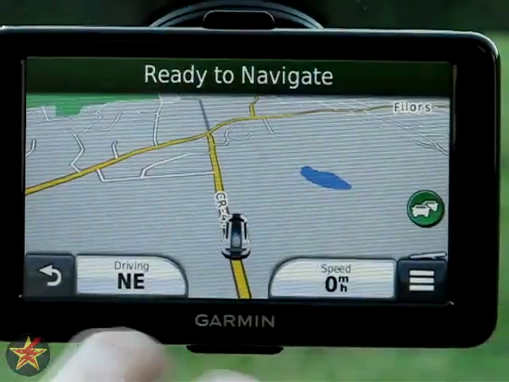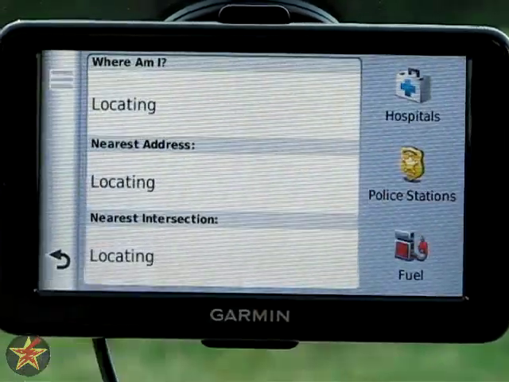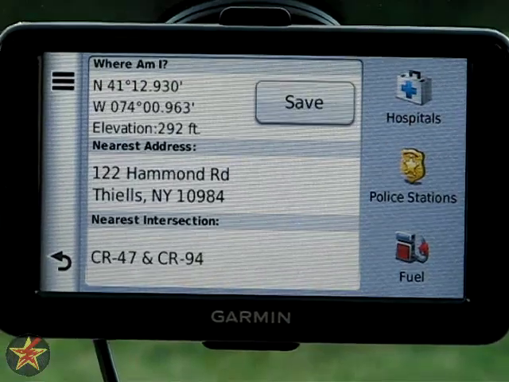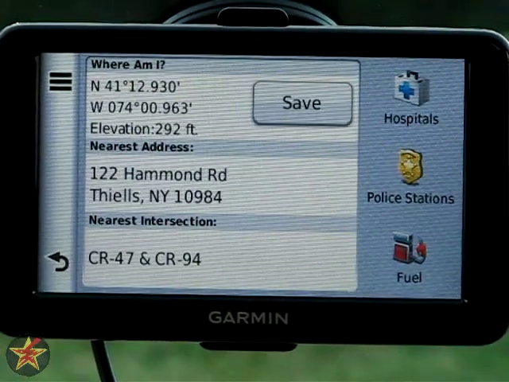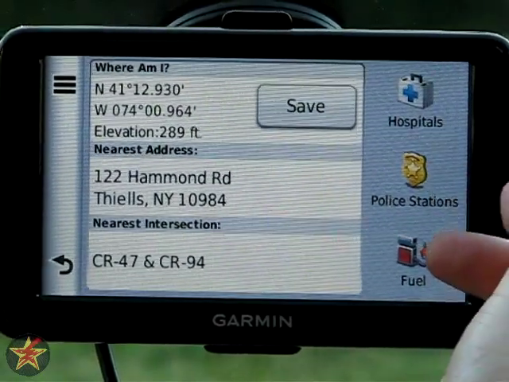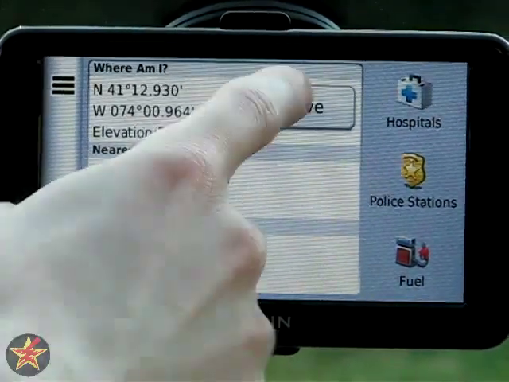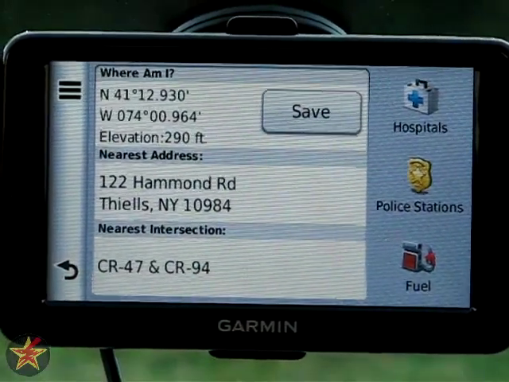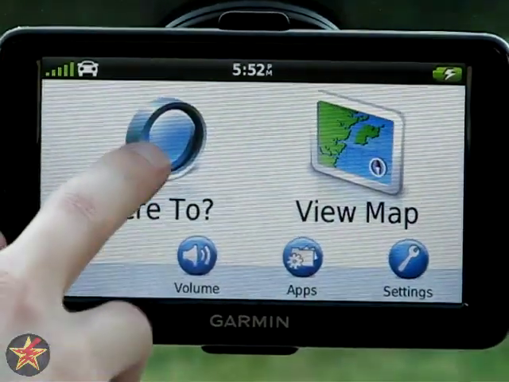Alright, so we have the car. If we select our car, it brings up several options. Where am I, nearest to, and nearest intersection. It also brings up quick keys of hospital, police station, and fuel. This is also how you would save an area to your favorites. You would click the save button and then give it a name. We're going to go back because we want to go somewhere.